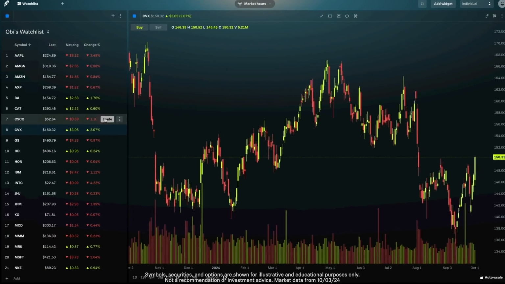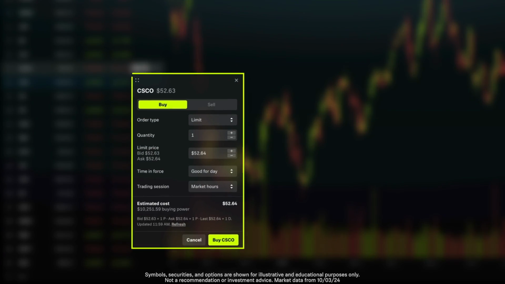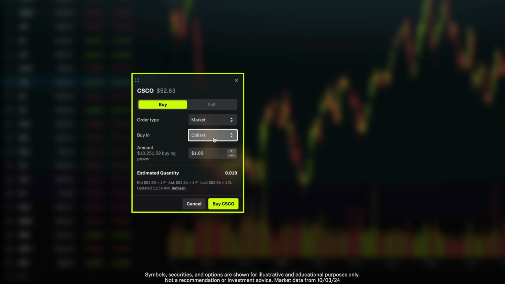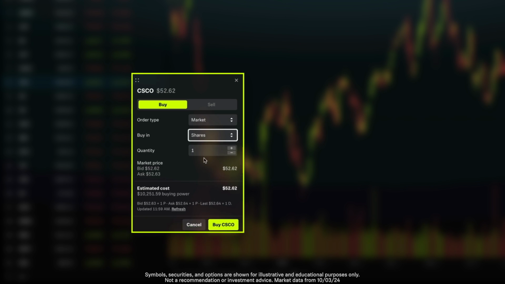Let's buy shares of Cisco. To do that, I'm going to click trade, and the order ticket will appear on our screen. Here we can choose between buying or selling. In this case, we're going to buy shares. Let's put this in as a market order, and let's buy, I'm just going to say, 3 shares of Cisco.